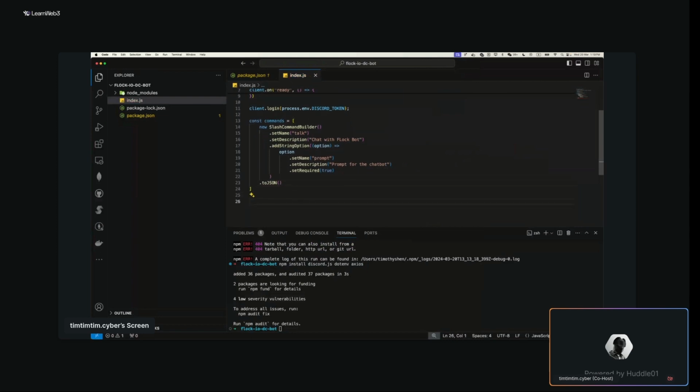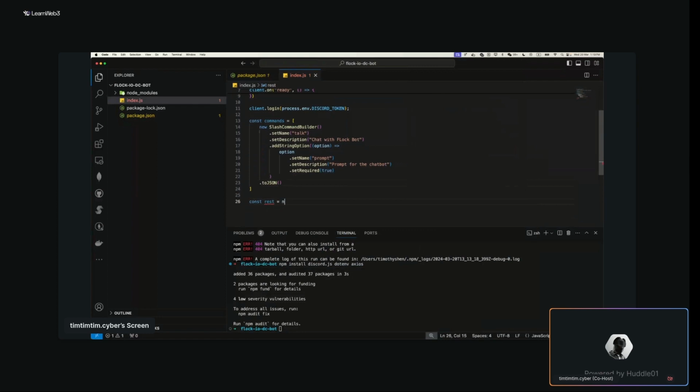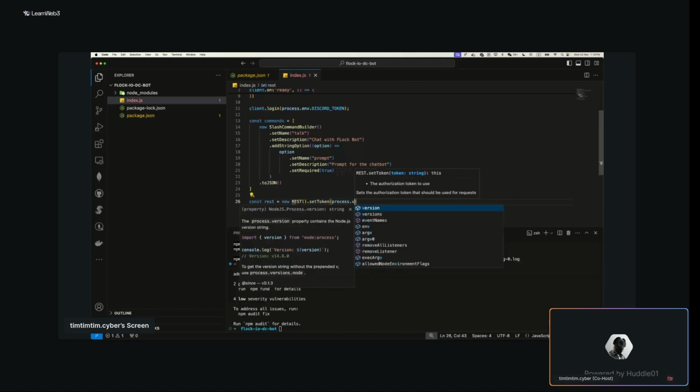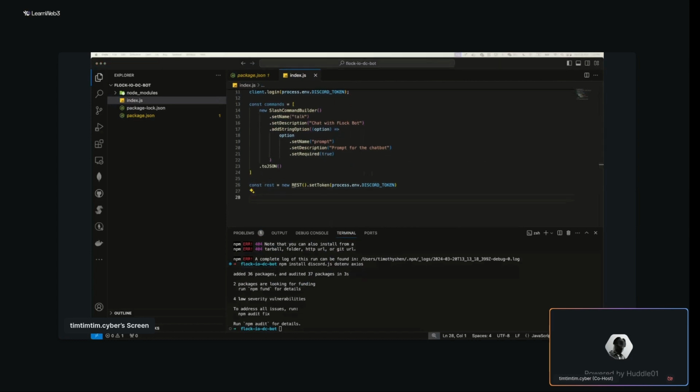Now we need to set up the token, where we have new REST dot set token, also process.env.DISCORD_TOKEN. If you have any questions, you can pop in. I will try to catch up with all the questions you have.